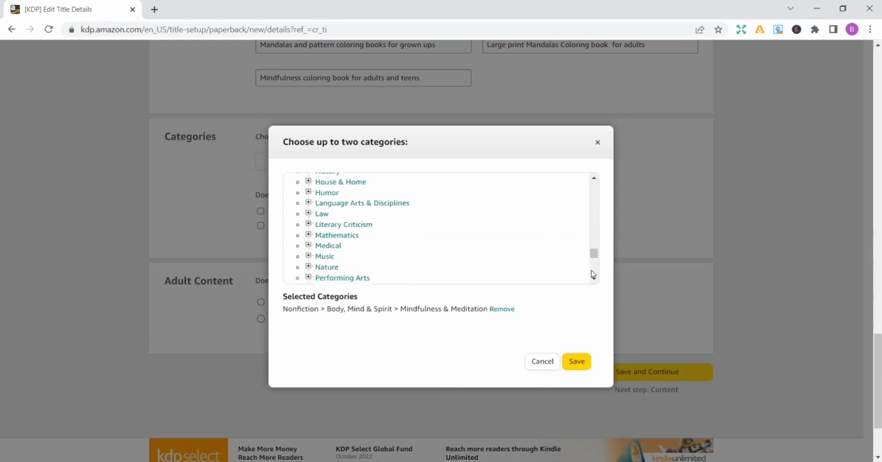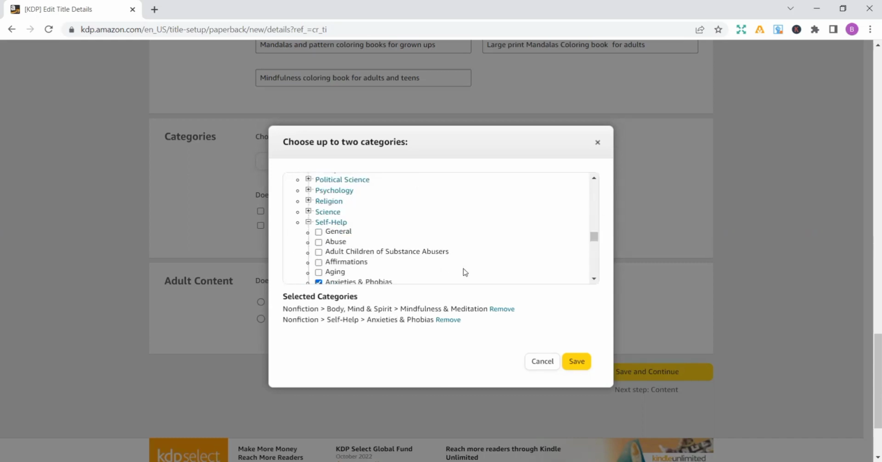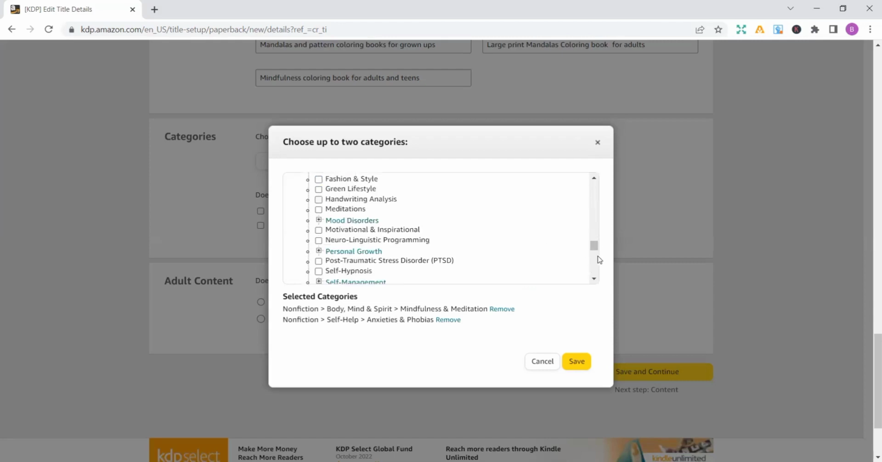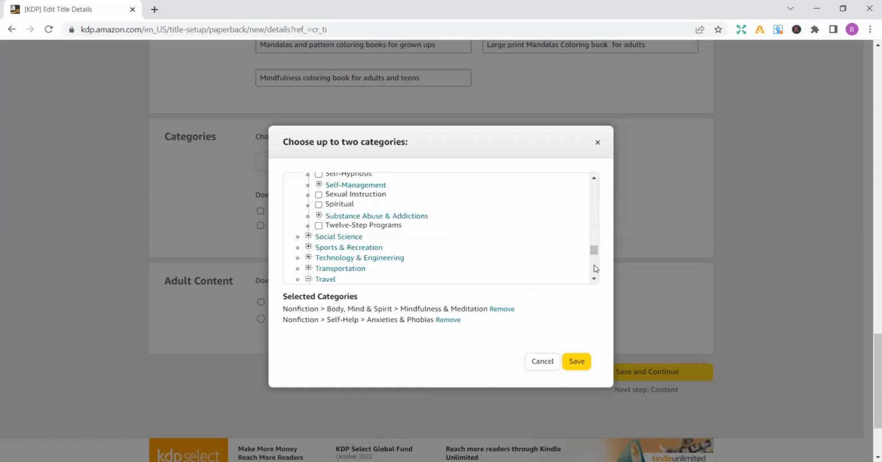So I'm just going to take my time. Okay, good. So I have mindfulness and meditation. Then I have anxieties and phobia. Let me see if I have a more suitable category. Let me check. Okay, I think I'm good with these 2 categories. Then I'll just save.